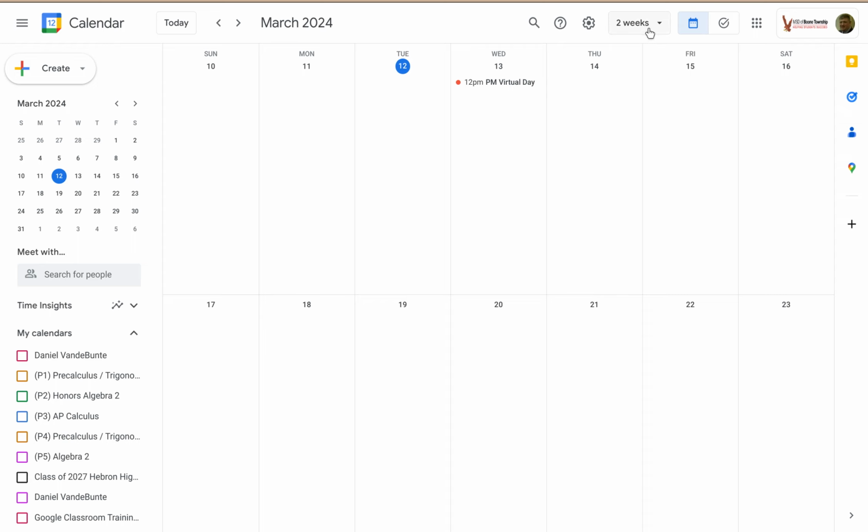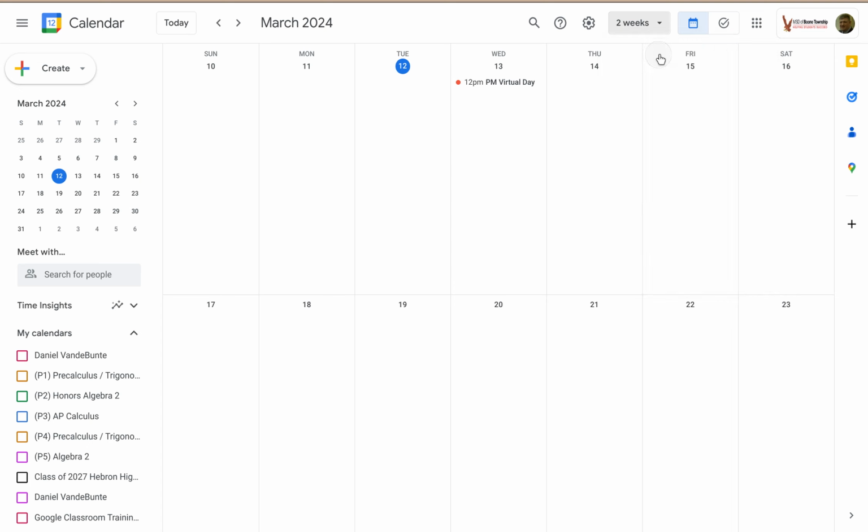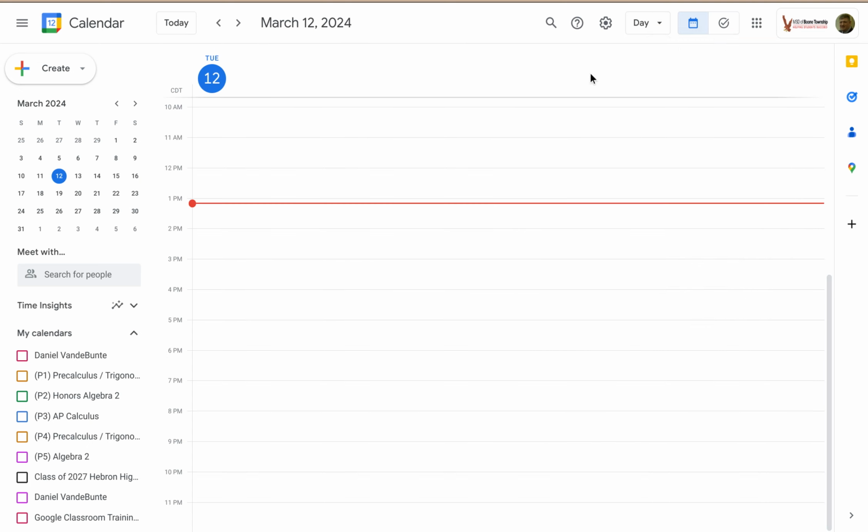If you go up to the top panel, you're looking for this little drop-down menu right here. For mine it says 2 weeks, but if you click on the down arrow, you're going to get this menu that appears. And what this menu does is it allows you to change the view of your Google Calendar to meet your needs. So if I click on day, it will show a view that only includes that day.